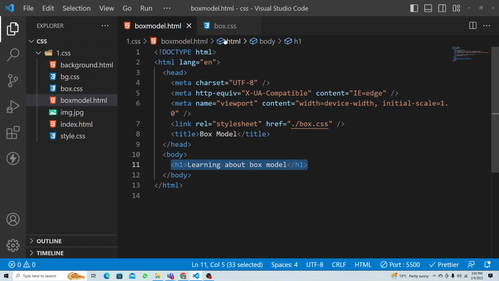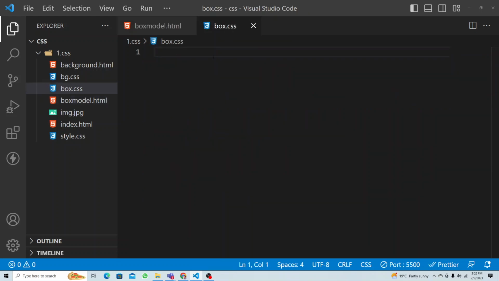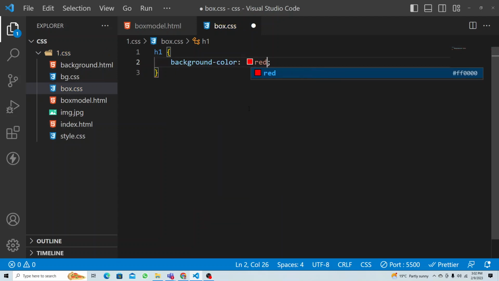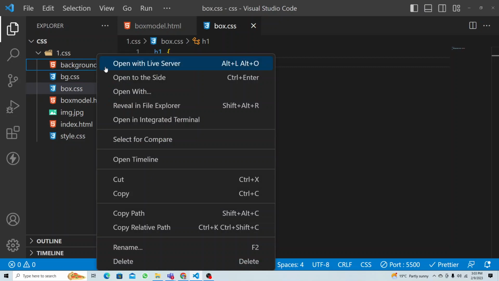Okay, so let's start giving some style. H1. Let's start from the inside. I can give a width. First, let's give some background, and then we're going to see how it grows. Okay, background color to red. So now I need to bring it live to see this.